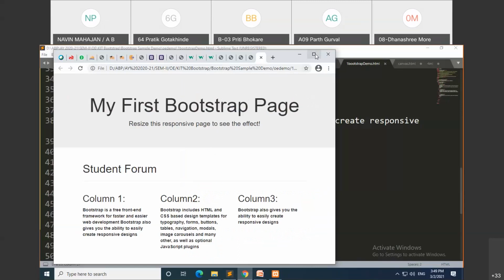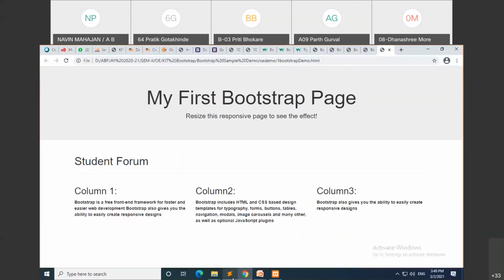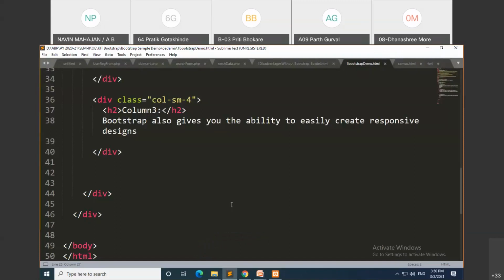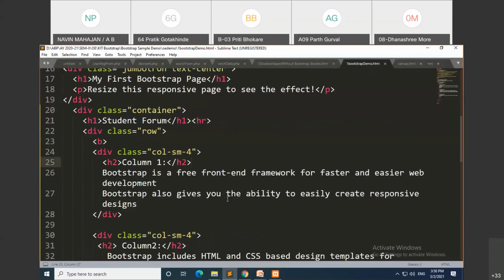What is Bootstrap? Yes, please tell me. And how we have used the content delivery network. You need to add only these 4 links. First one is the meta, link, script and script. Then you can get the effects of Bootstrap.